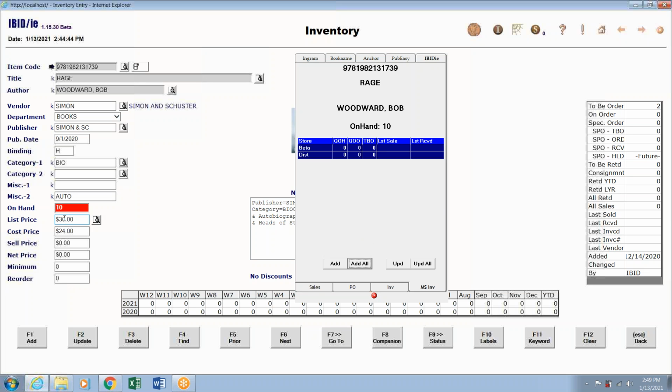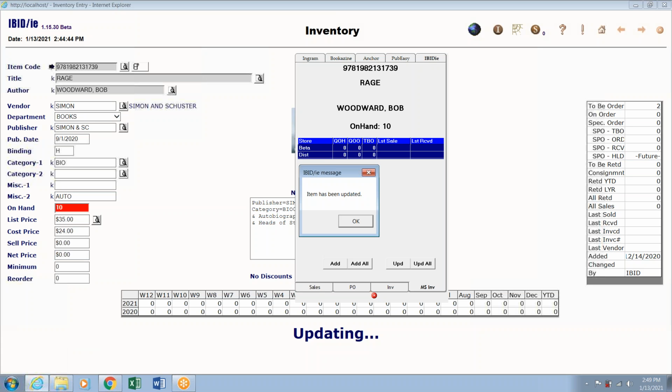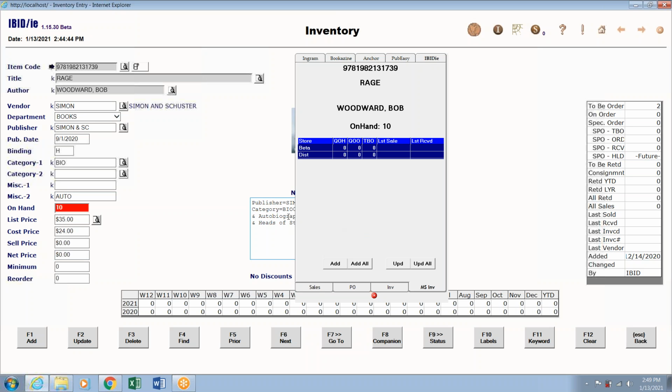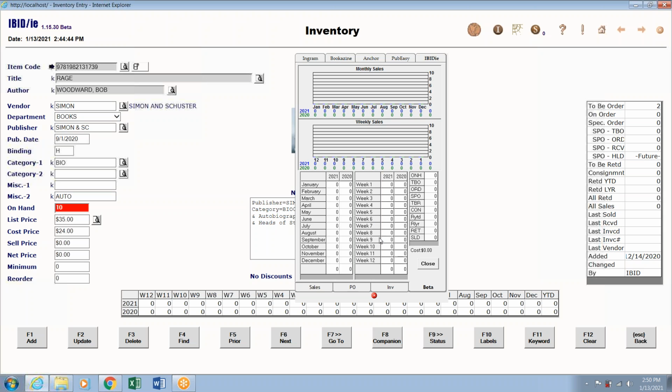Let's say that we discover that there's a price mistake. So let's change the price here and update it. If we then do an update all, that price has been updated on all those different systems. As you know, we can go to the full screen display and get the tabular and graphical sales for a particular branch and whatever has been in these quantity fields over here.